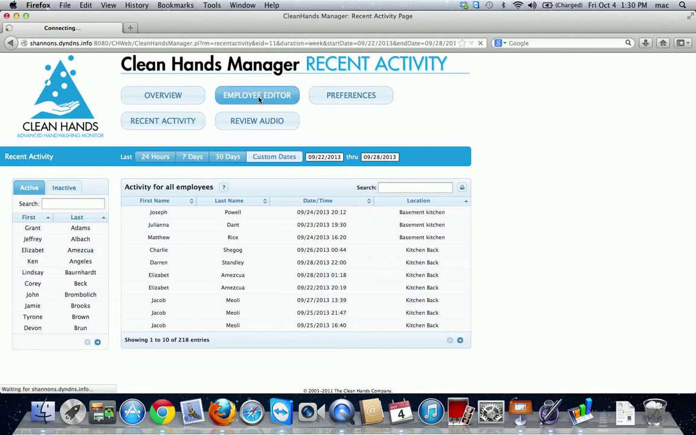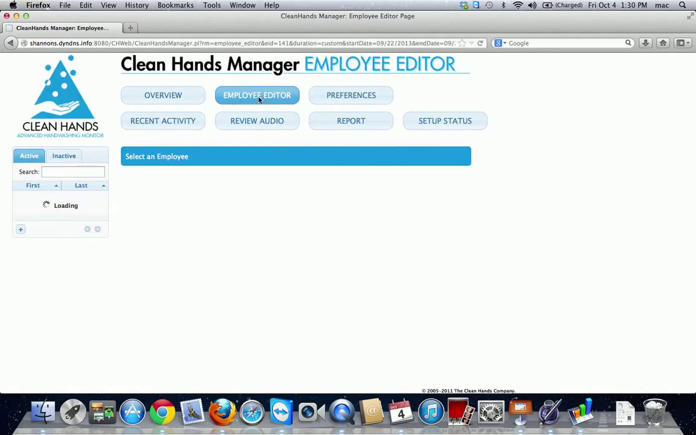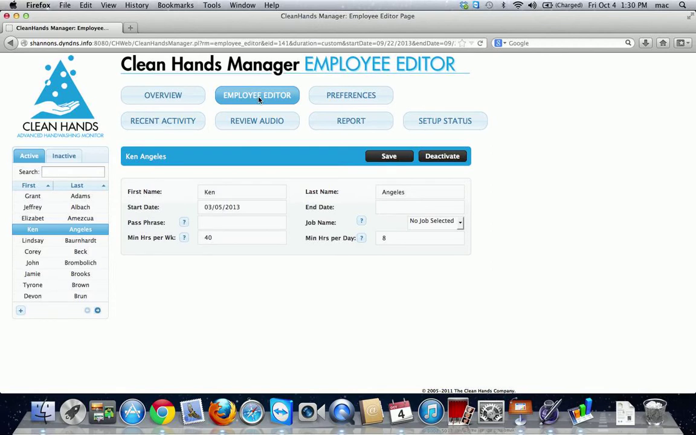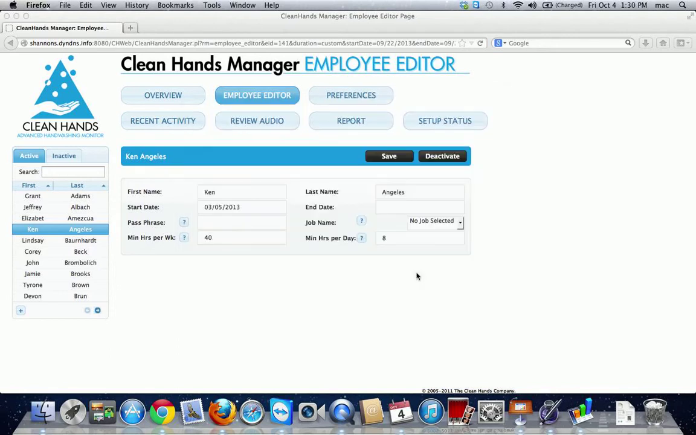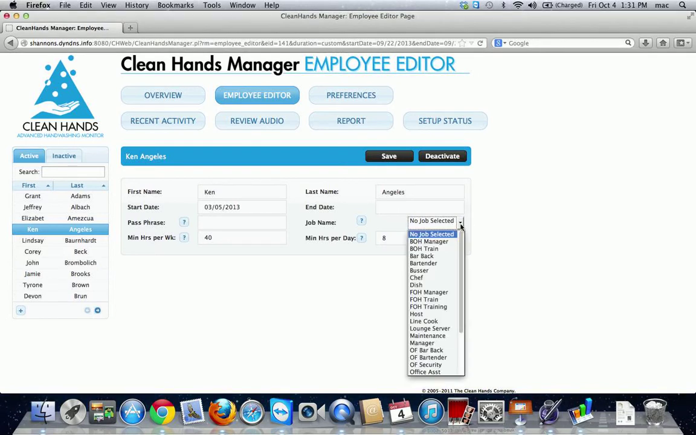Employee information is added to the system in the Employee Editor page. Normally, employees are added to the system from the POS system if you have an interface from the Clean Hands to the POS system. If not, you can add in an employee simply by clicking the plus sign and filling in the name of the employee, their start date, hours per week and per day, and you can select a job for the employee.